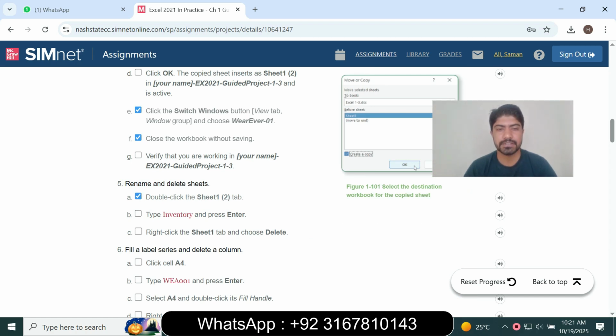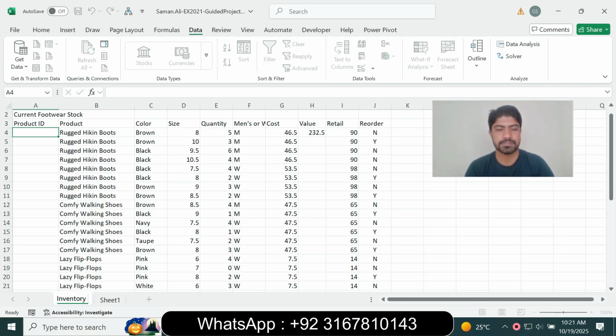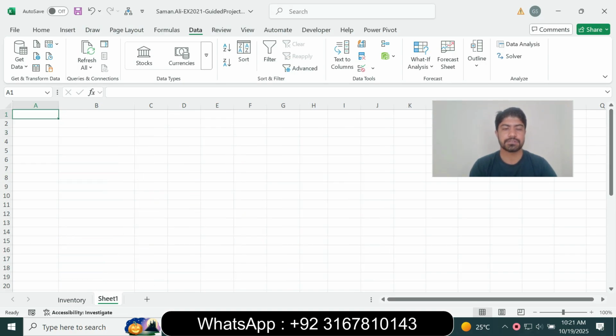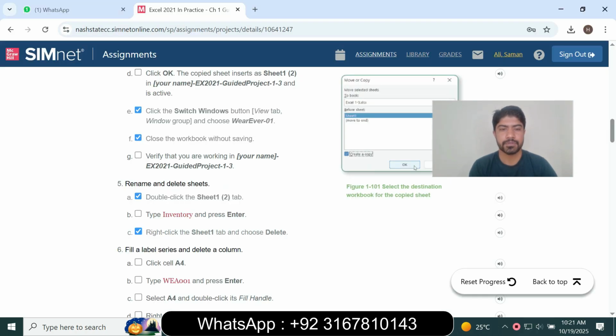Rename and delete sheets. Double click the Sheet1 tab, type Inventory and press Enter. Copy the sheet name, go to the Excel worksheet and rename Sheet1 to Inventory. Next, right click the other Sheet1 and choose Delete. Select the sheet, right click and click Delete. Question number 5 is complete, and we move to question number 6.